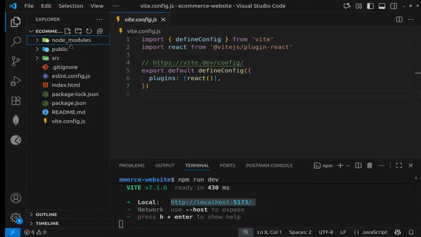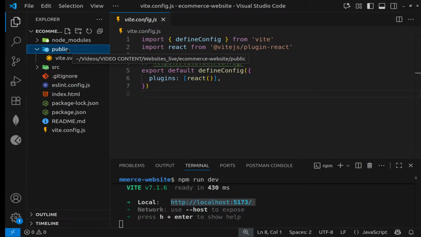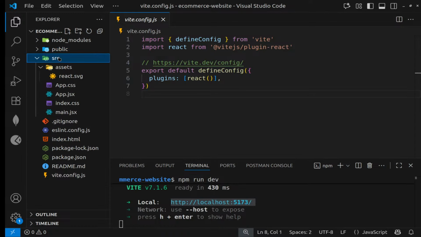I'm going to show you that later. I've said that this public folder is where you put your static files like logos and images, right? And this particular folder we work on is basically where we'll be doing most of our work, and you're just going to see it right away as we proceed like this.